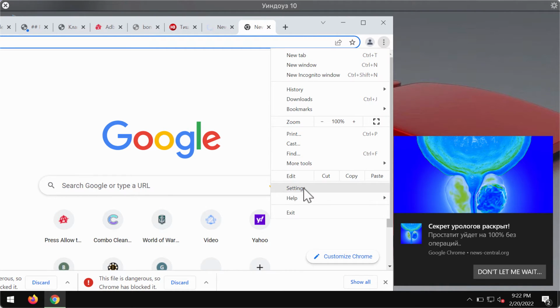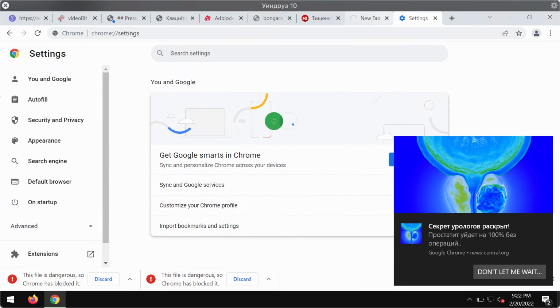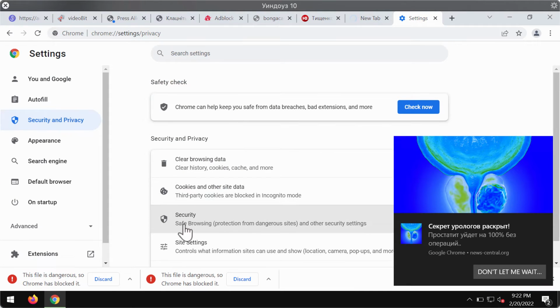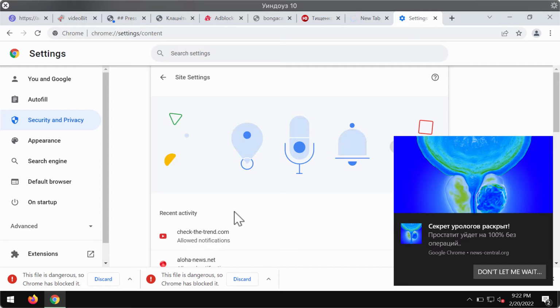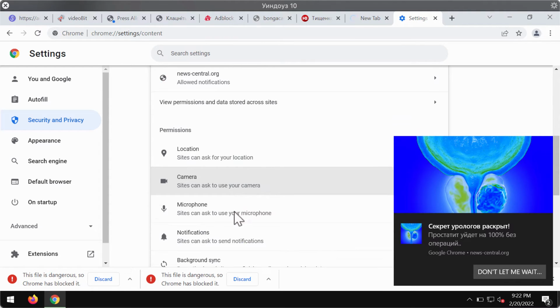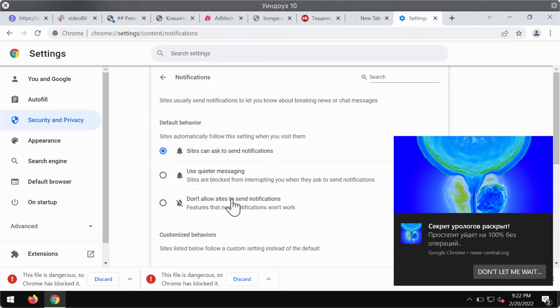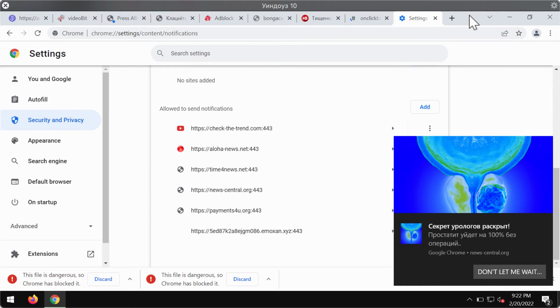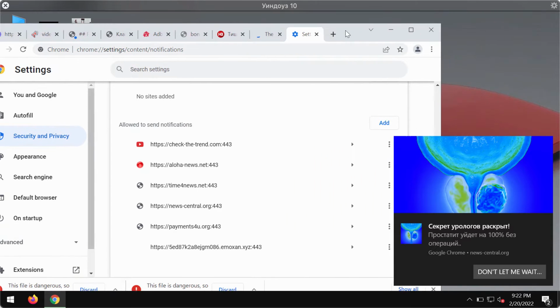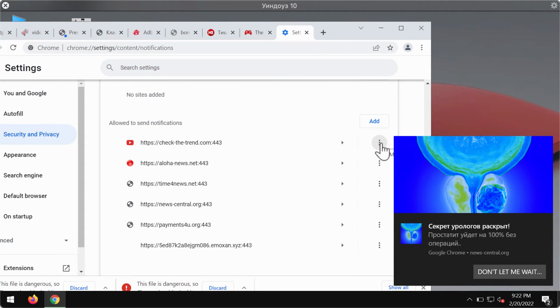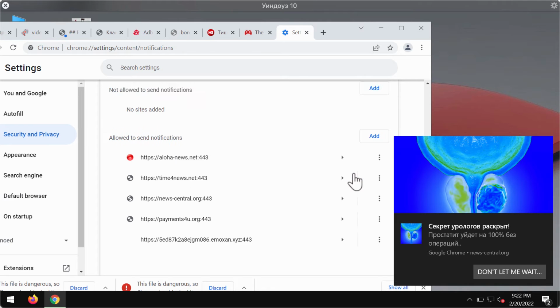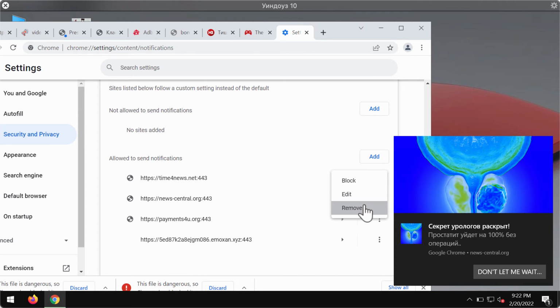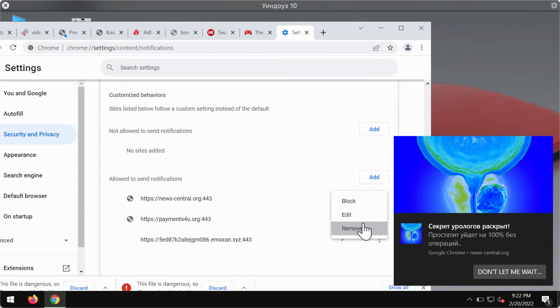Go to the menu, go to Settings, choose Security and Privacy. Site settings, scroll down to permissions and then check notifications. Pay attention to the sites allowed to send notifications. Remove any malicious sites from the list, including this checkthetrend.com. So you need to remove all these malicious pages causing such troubles on your screen.